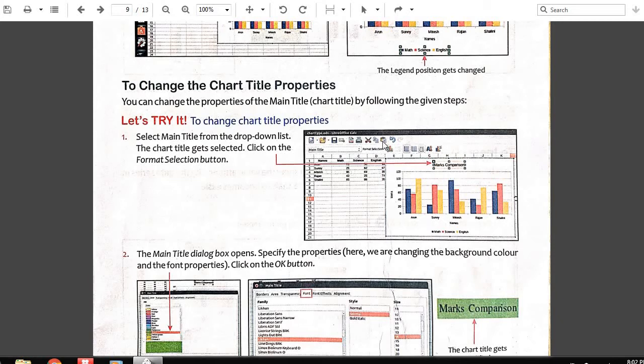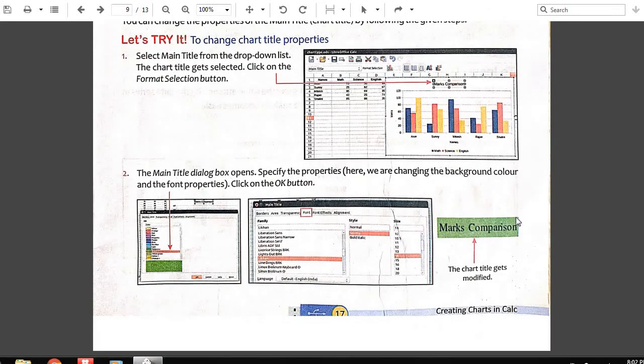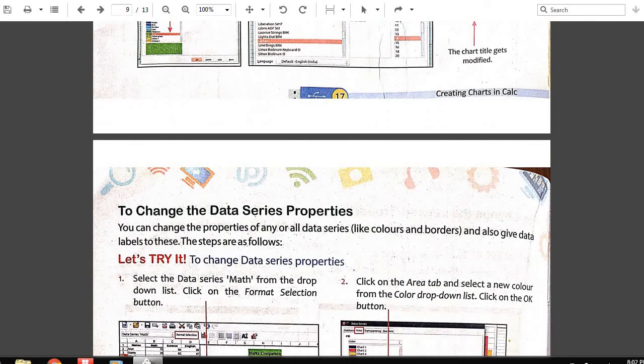Now format selection. Here you can see format selection. Very small it is. I am showing you with the help of an arrow. The format selection button will come. In this, the main title dialog box will open, and as you want to change the background color, you have to select the option you want. Select the color, click on OK. You can see the color of the background is modified. So like this we can change the background color of the title.